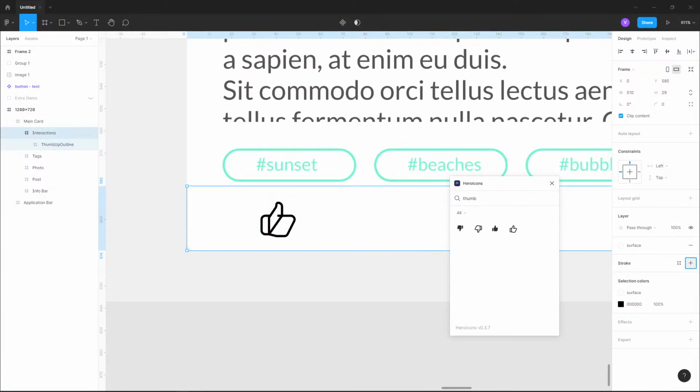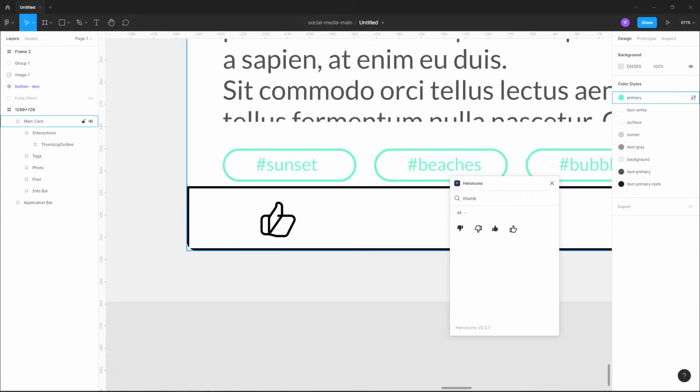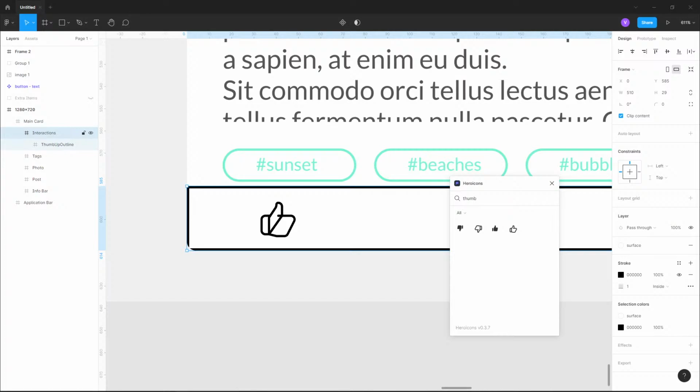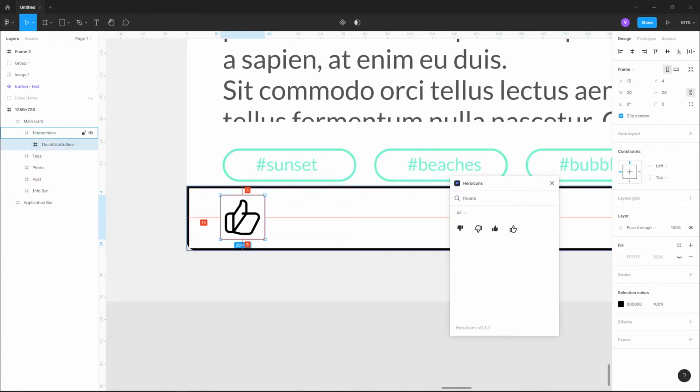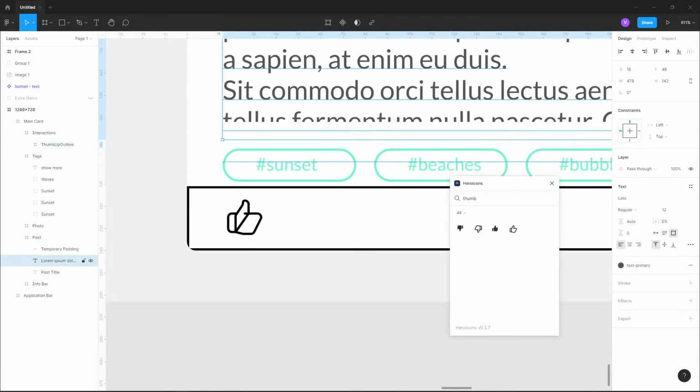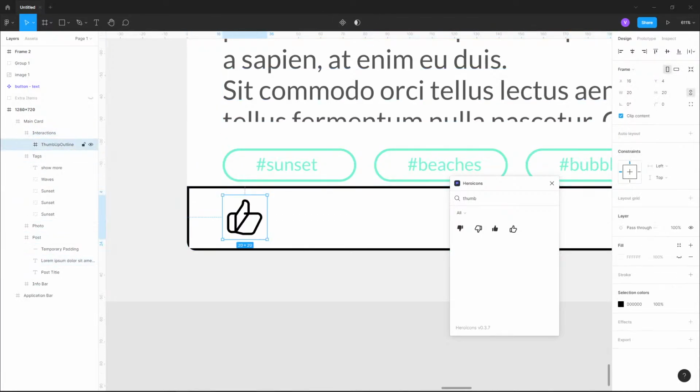I'm just going to put a stroke for now. So this is going to be our interactions bar. And we will keep all of our interactions here. So let's position it with 16 pixels of padding on the left, just as we did with the tags, and just as we did with the text. Still looks a little big, so I'm going to try to make it 16 for now. And we can always adjust it later, and you'll see why. So let's go with that, and then let's get a comment, maybe message bubble.